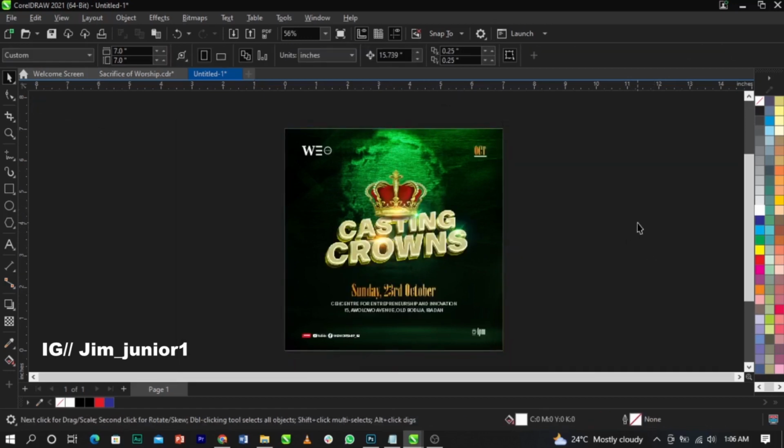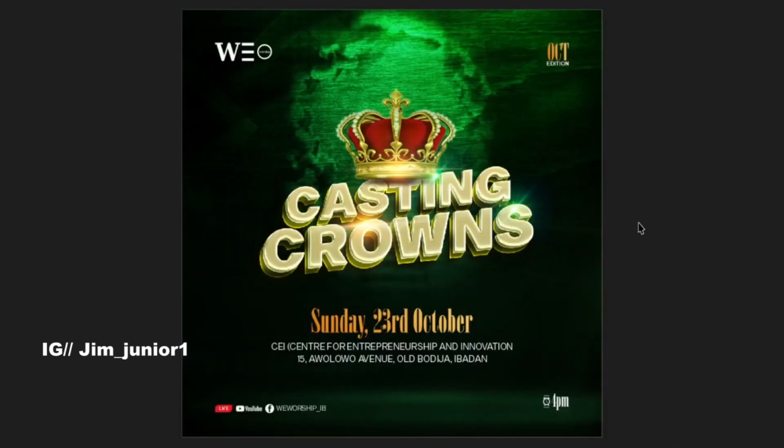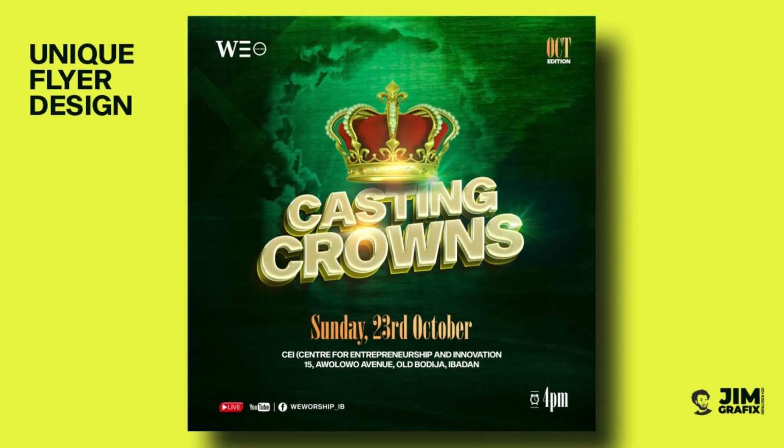So we're just going to click on finish, and guys, this is how we design this unique church flyer in CorelDRAW.